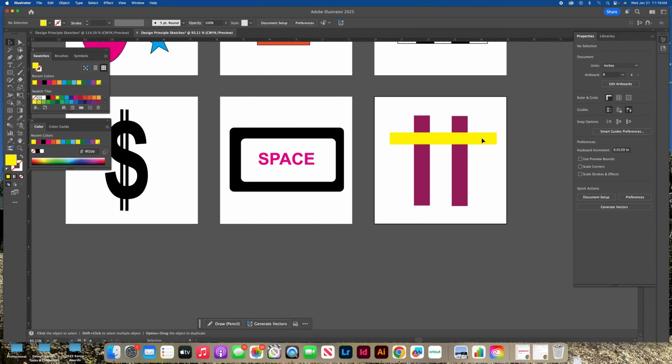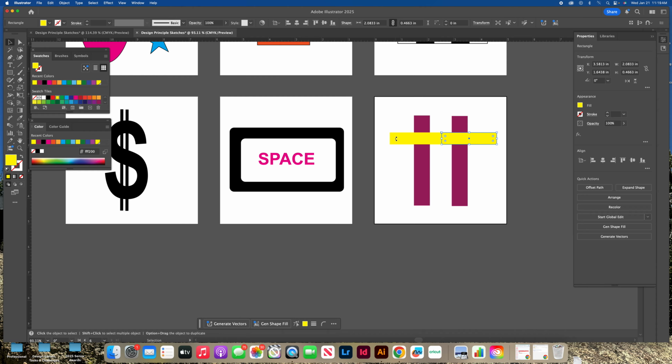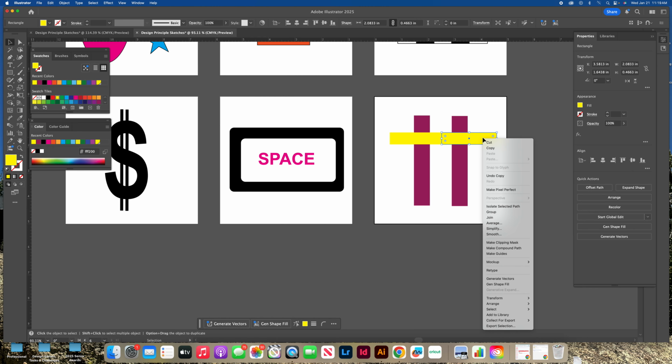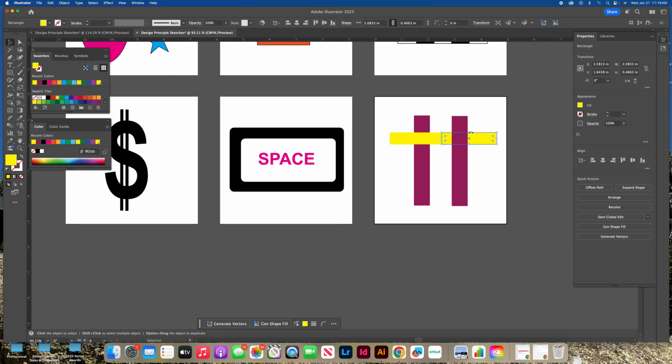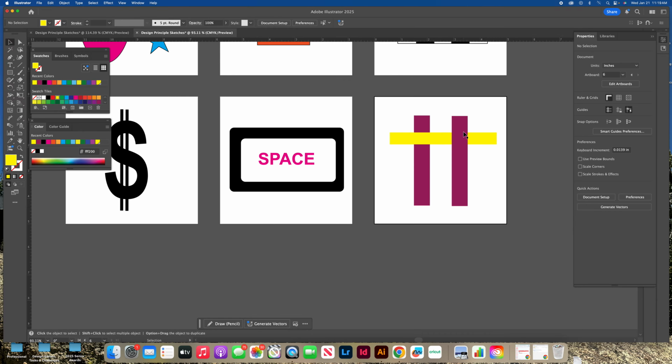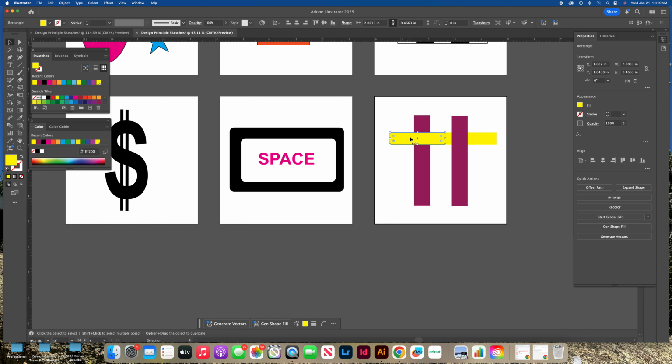So I'm going to click on this rectangle on the right, not the rectangle on the left, and I'm going to go down to either Quick Actions, Arrange, or I can right-click and go down to Arrange. And I'm going to say Send to Back. And it sends it to the back. And now suddenly the maroon is on top. And I'm going to do the same thing below, except the exact opposite. So I'm going to click on this left-hand rectangle, and I'm going to hold Option down and drag.